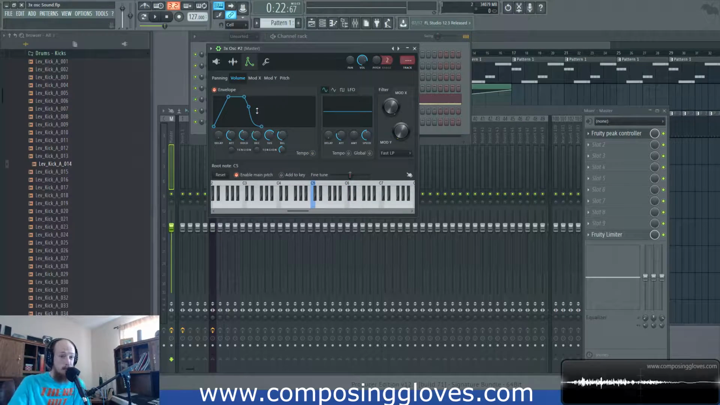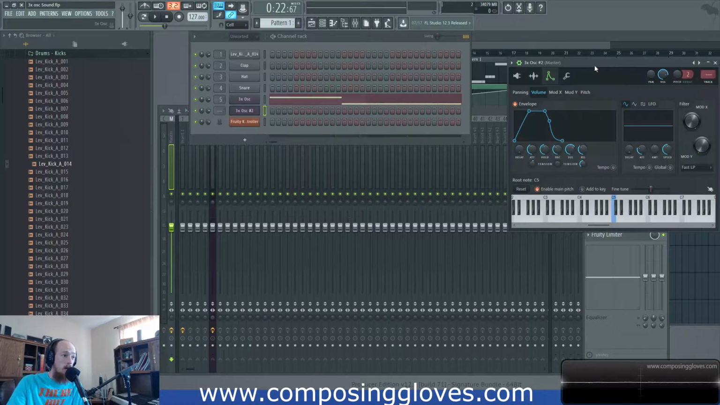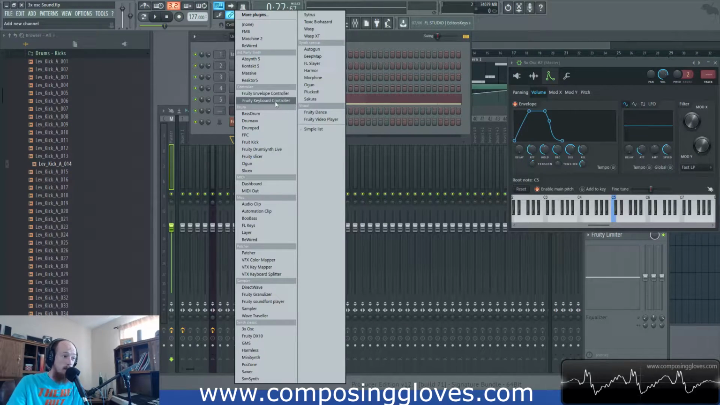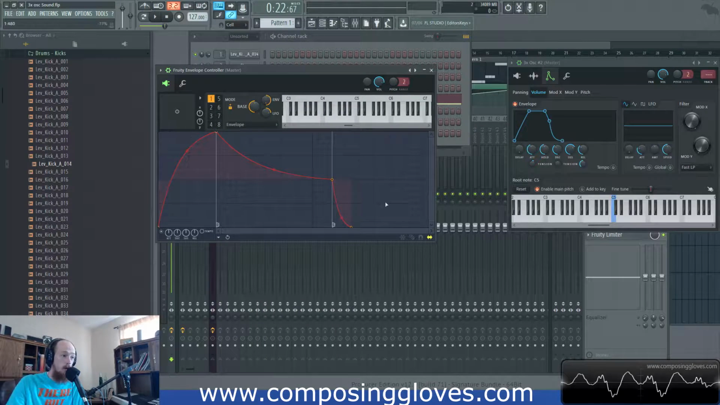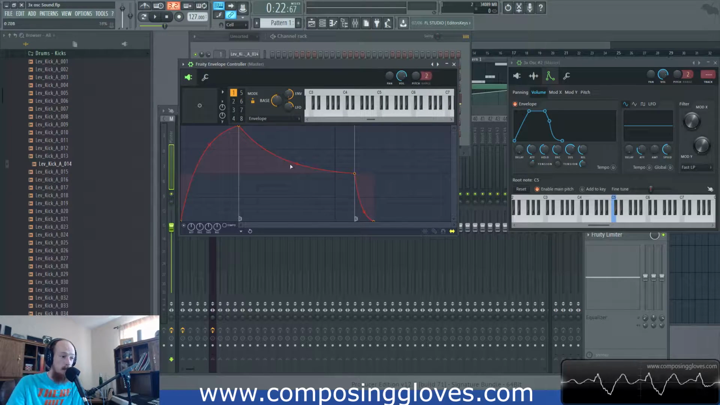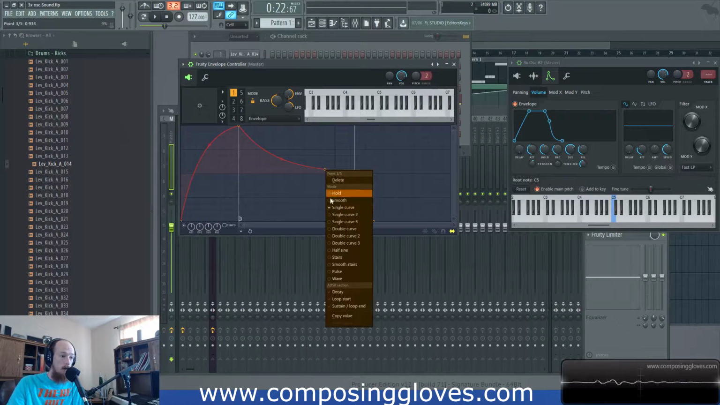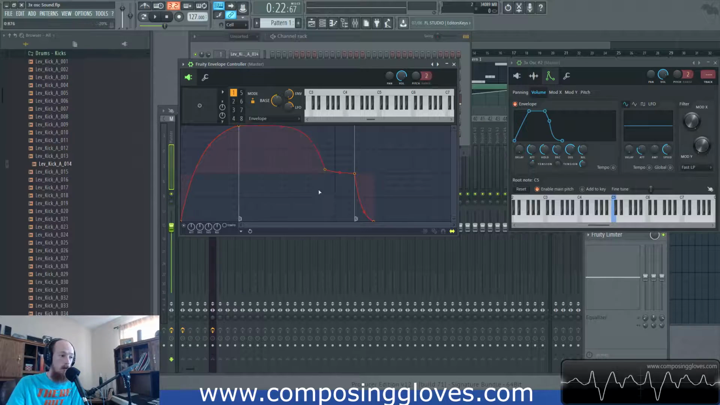If this is not specific enough volume envelope wise, and you want to be able to control it with more than just this tension handle, you can. It's a little more complicated, but you can come in here to the Fruity envelope controller, and you can link the volume knob to one of these controllers, and you can then use this envelope, which gives you all the curve options that you could ever want. You have all these options. Look at that. Who wouldn't want that as a volume envelope?